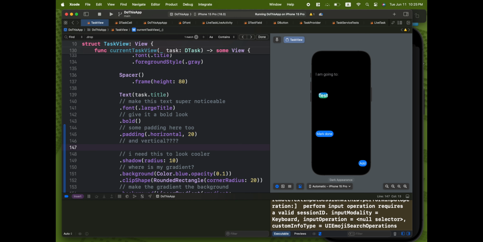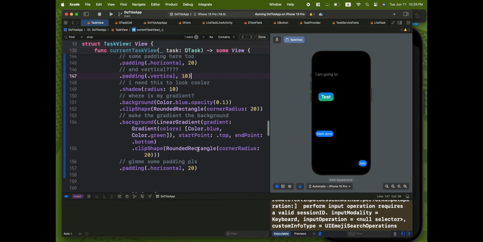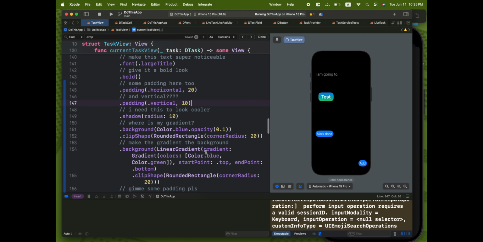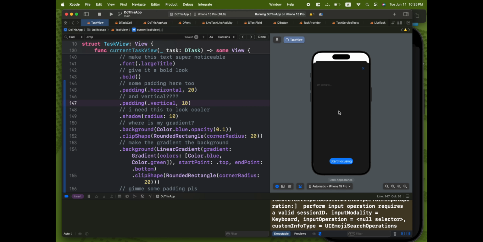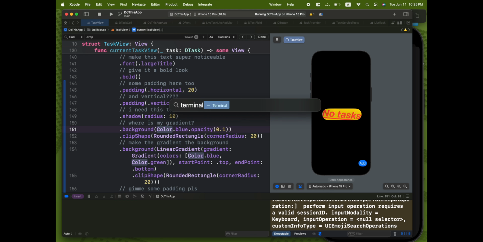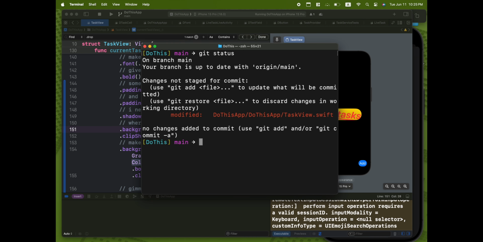I need a little vertical padding as well. And Xcode happily supplies that. So this is looking pretty good. The current task definitely stands out, and it's completely designed by Xcode, which is really nice. And of course, after you're done with your tasks, you see the beautiful Seinfeld looking whatever that is. And let's just push that directly to main as well.